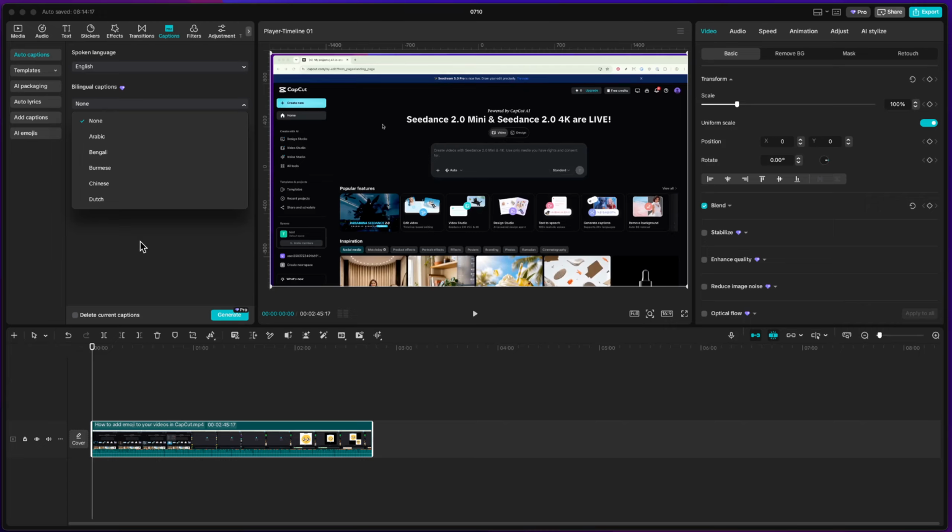Now, if you're a pro user, there's an additional feature you might want to consider. CapCut allows you to automatically remove filler words like "um" or "like" from the captions. This can help create cleaner, more polished captions that enhance the overall professionalism of your video. However, if you prefer an exact transcript of the audio, you can leave this option turned off. The choice is yours, depending on your needs.